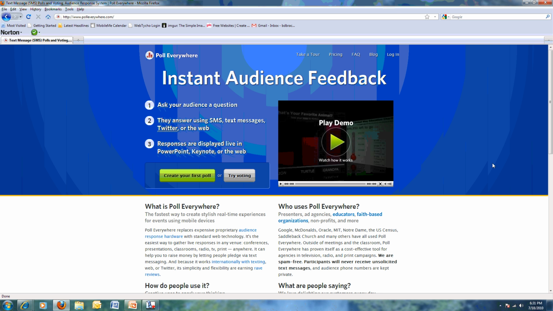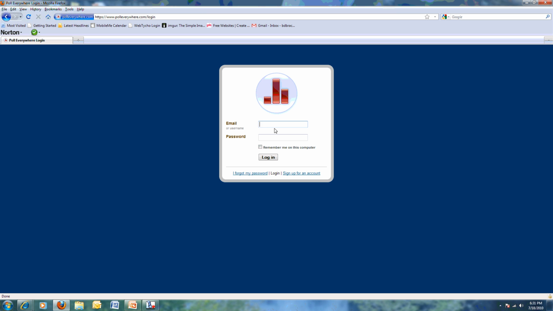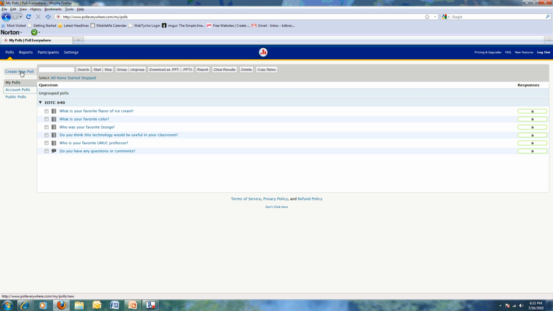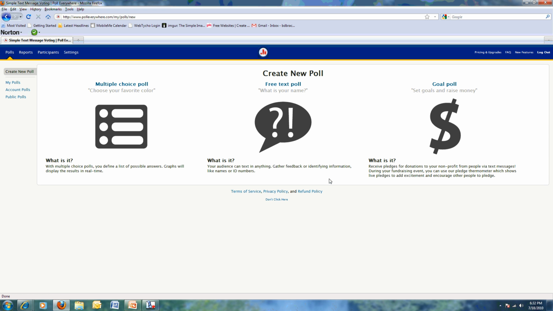You start the process by coming to their website, which is PollEverywhere.com. You'll need to create an account, which is free, and then log in. If you're returning, actually, it will bring up your list of polls that you've created. If it's your first time here, you'll go to the create new poll page, which we can access by clicking here. You can see on this page there are three different types of polls that are available.